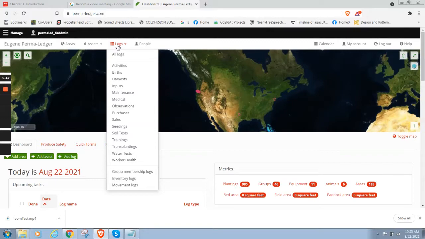We can record that. Medical, usually that relates to animals and things that we may have to do there. Observations, things that we see, new growings popping up and so on and so forth. Purchases, anything we buy to bring into the operation, whether it be seeds and other such things, soil for instance. Sales are the opposite, when things are output, and in here I don't just log sales, I log trades and so on. Seedings are when we put seeds into the ground or into soil trays.